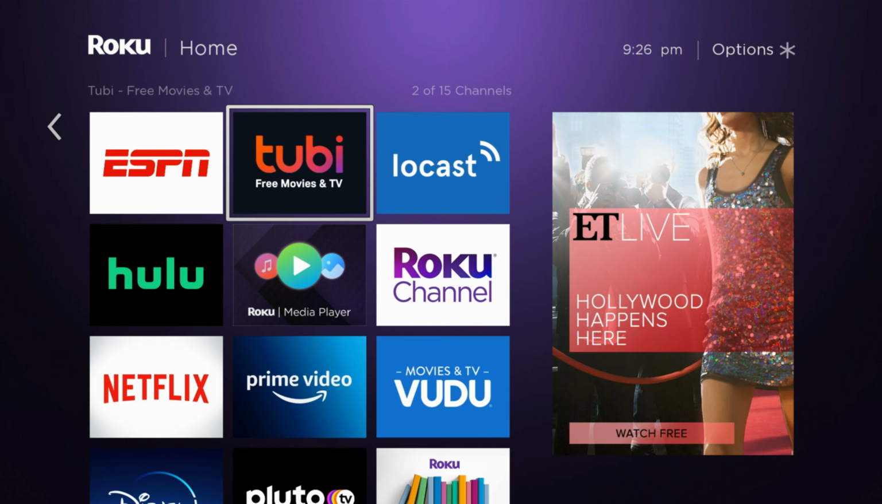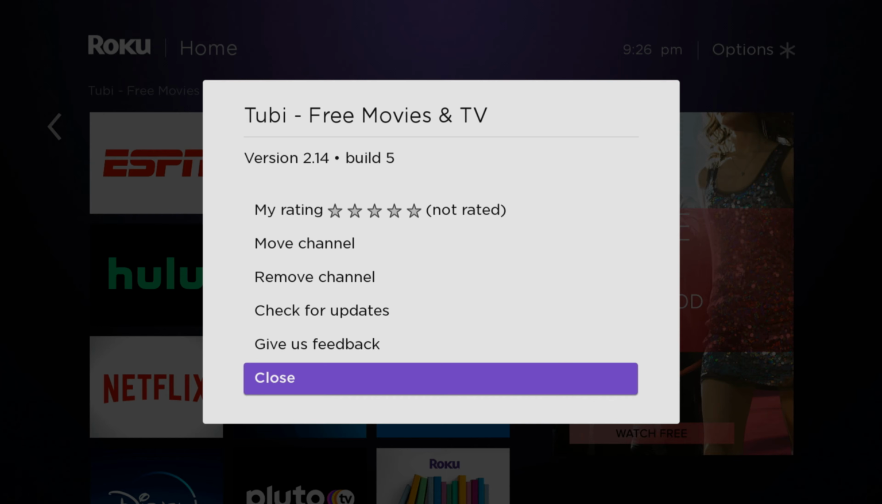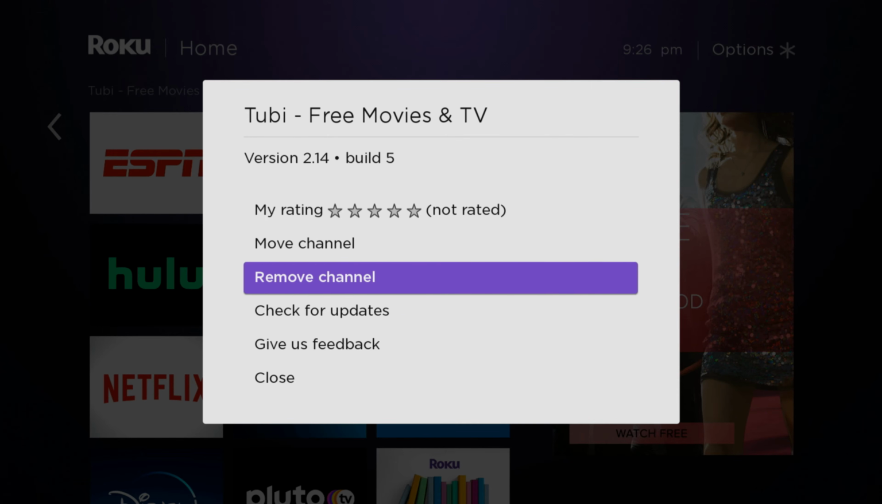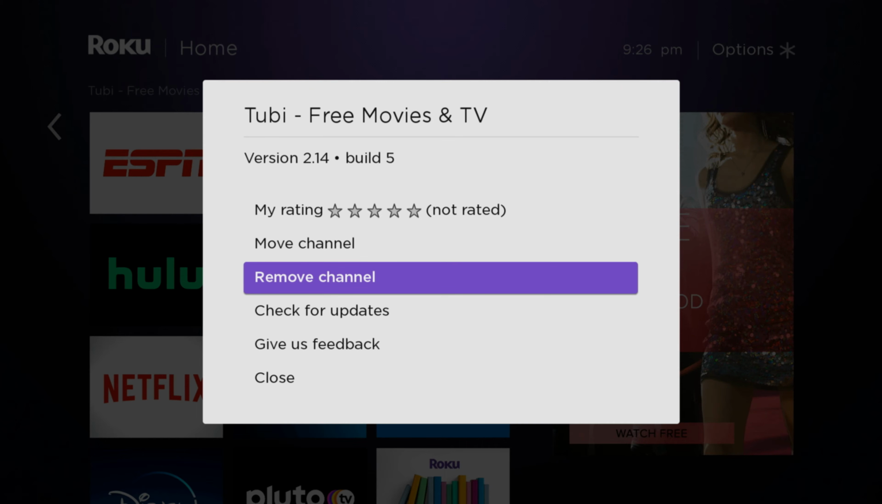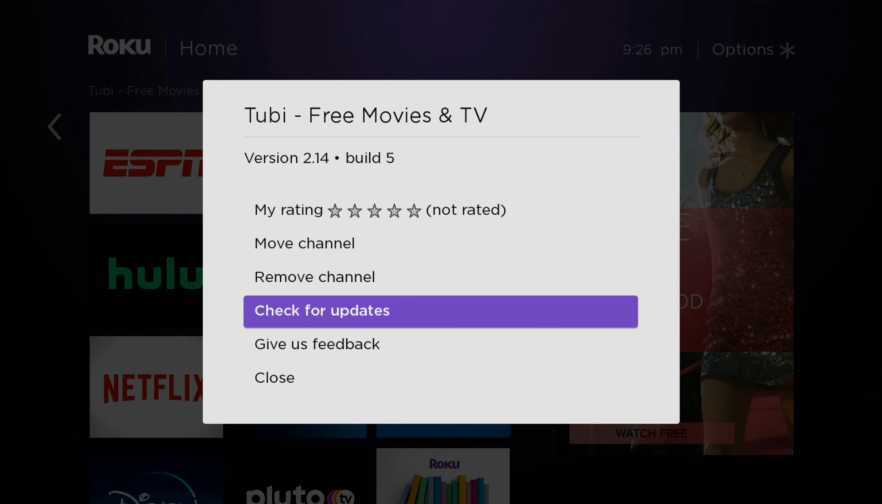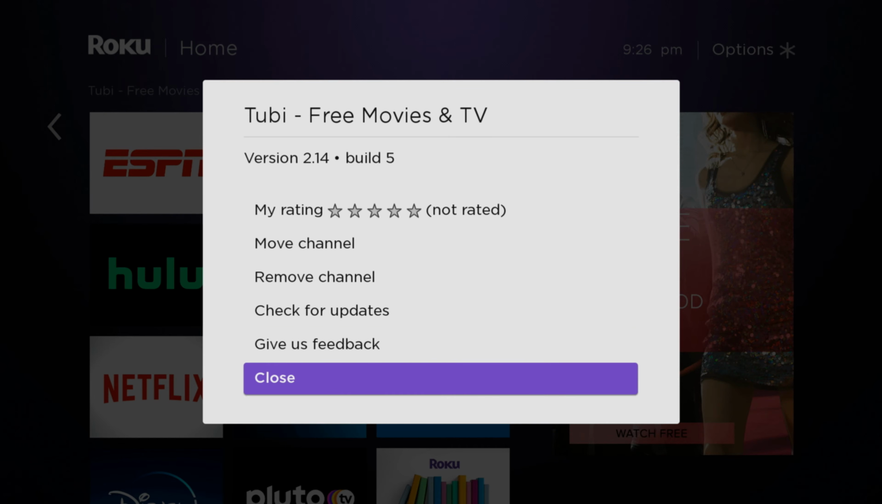The options button, the little star on your remote, if I tap that, I have options come up. It'll tell me the version of the app. It'll allow me to rate the app. I can move the app around the home screen here. I can actually remove the app from here. I can check for updates to that app. I can provide feedback, or I can close this menu.